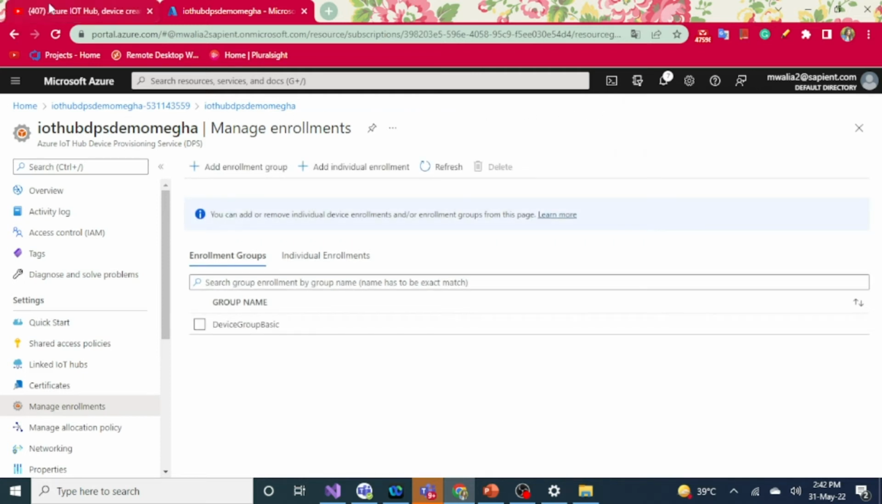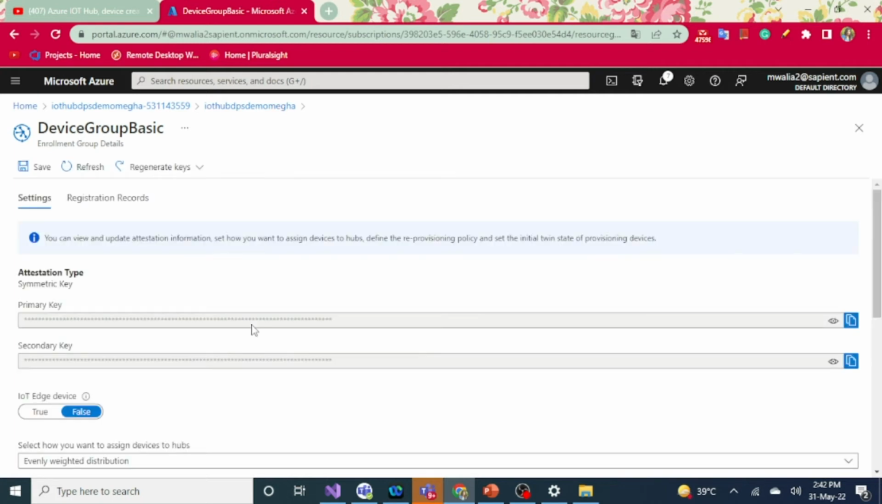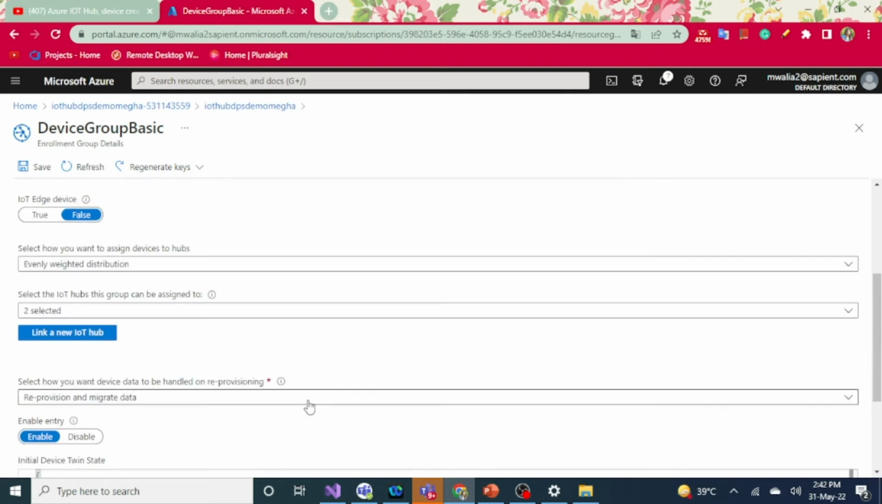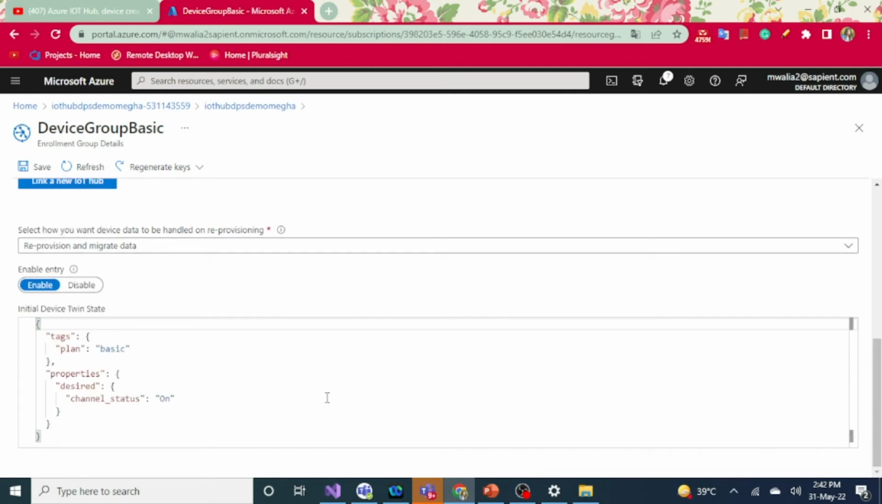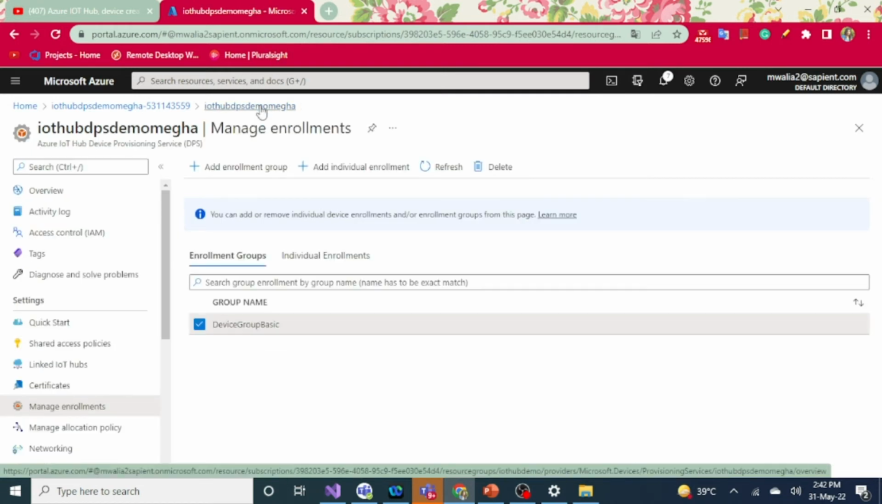Okay, so I have this enrollment group added, and if I click on this, I have the primary key and secondary key defined, and the details that I have entered there. Now basically what will happen is that in my code I'll be entering these details of my device.